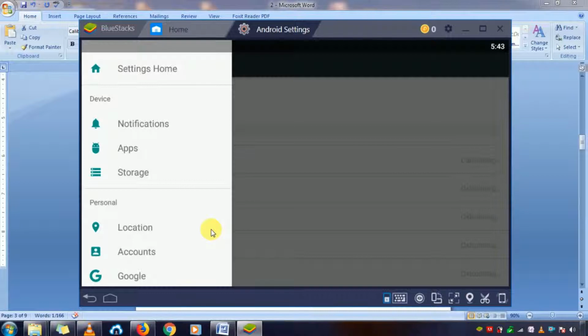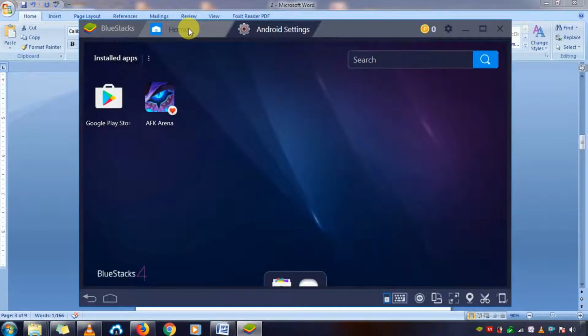Guys, one tip I would like to give you is that you can change your location. You can use a VPN, because if you are using this app in Pakistan, you can change your IP or location from the VPN. So you can install more features, more applications in Android.